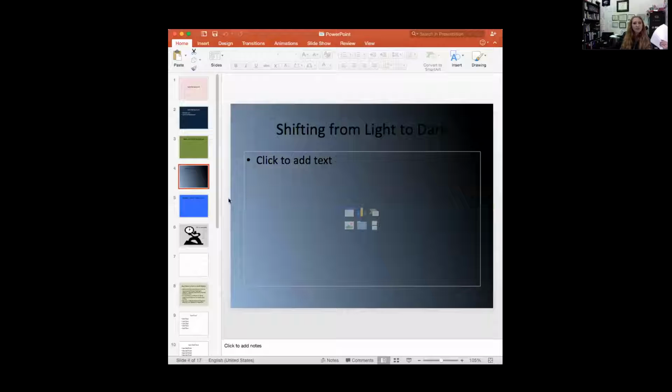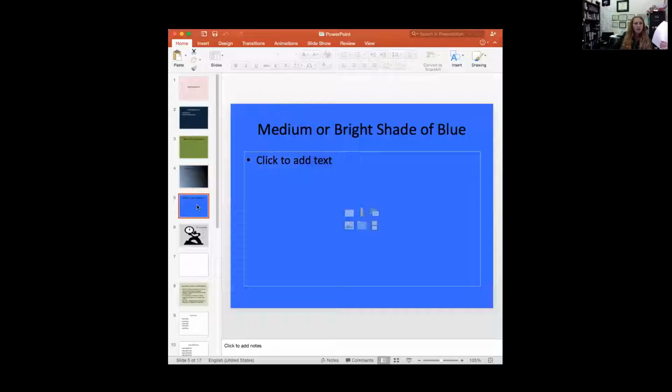This is shifting from light to dark. Not good, because as you can see over here. Blues, unless it's a navy blue, blues just hurt your eyes. So you want to be careful with slide color.